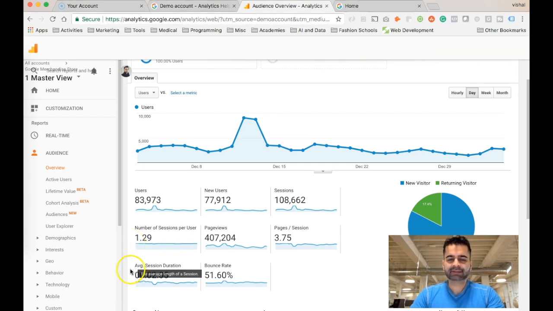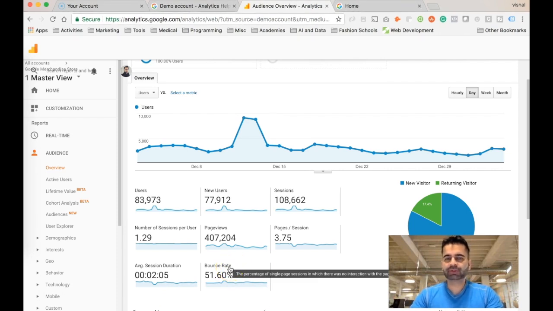This is the average session duration. So each user who came to the site, for each session, they performed about 2 minutes and 5 seconds, which is pretty good. And you can see the bounce rate is 51%. So bounce rate is basically the percentage of people who came to that one page and then did not explore your site and went back. So here they show you about 50% bounce rate.